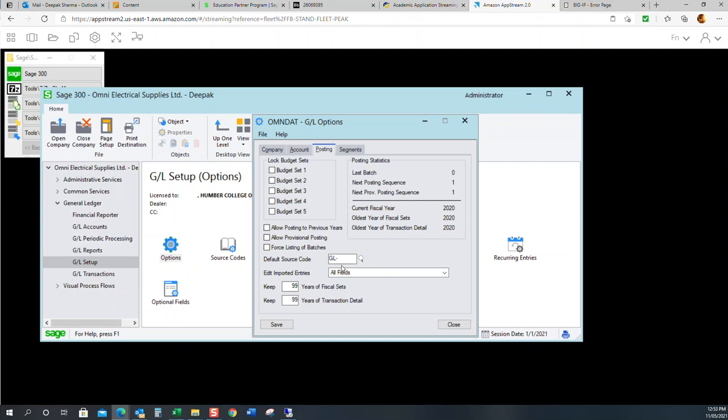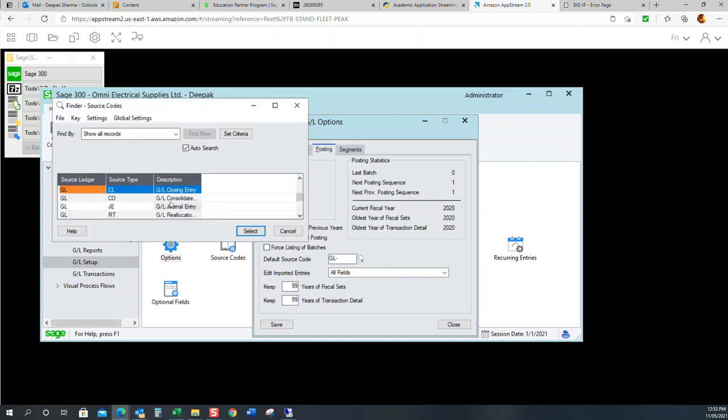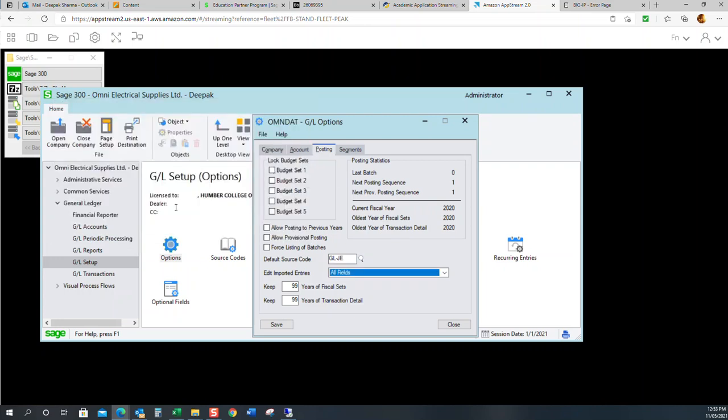And here is the default source code. Something important for you guys to know, in Sage 300, every time you record a transaction you need to select a source code. The source code helps you to identify the type of transactions. So here it asks, do you want a default source code, which is the journal entries. Every time you record a transaction it goes to GL.